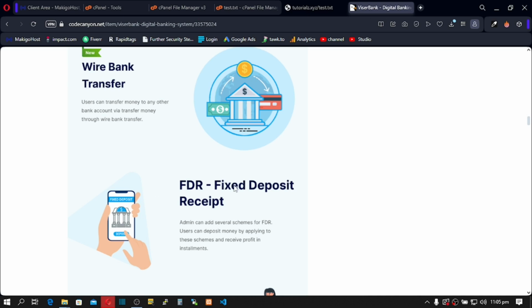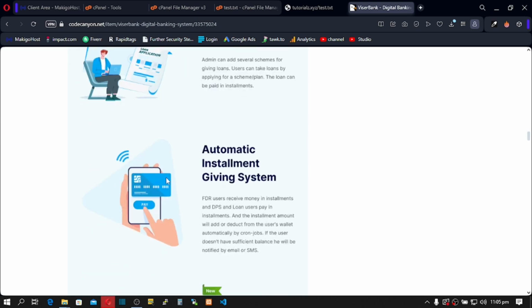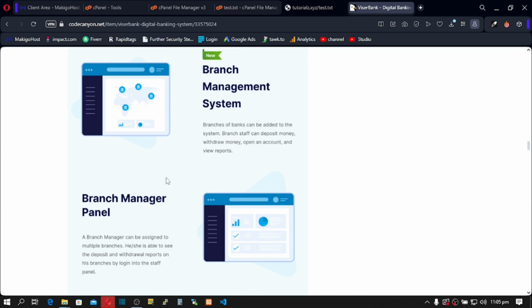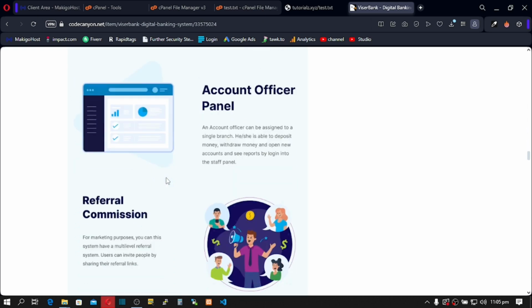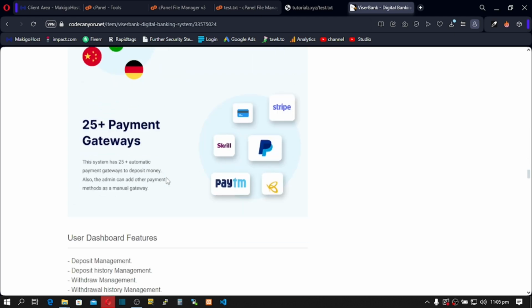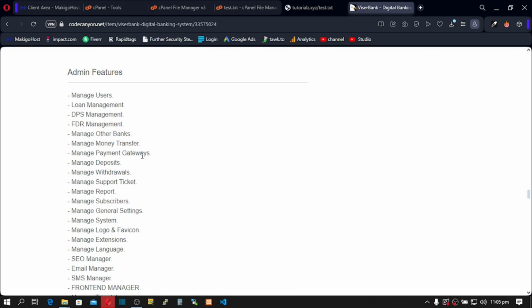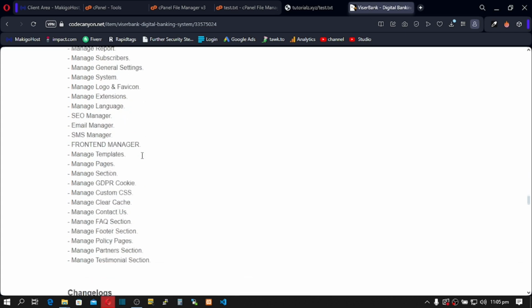This is our fixed deposit receipts, and then deposit pension scheme, loans, and I guess we went through all these features in the introductory part. Branch management, your account officer panel, referral system, SEO, multilingual, and 25 plus payment gateways that users can deposit their funds with.